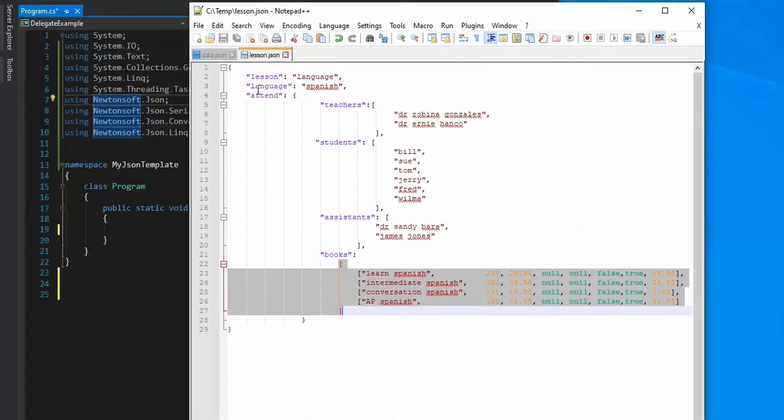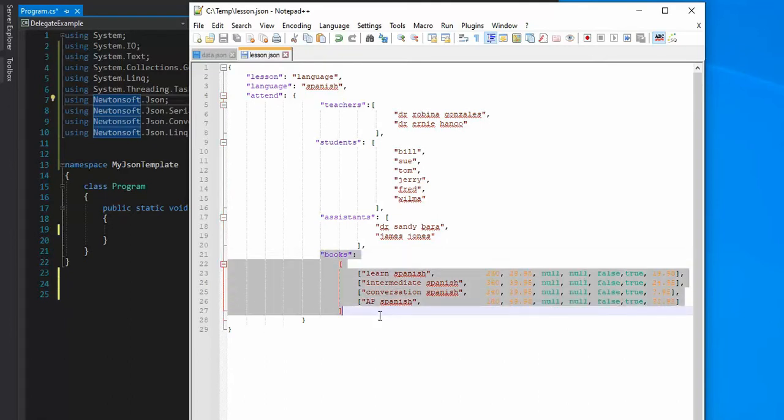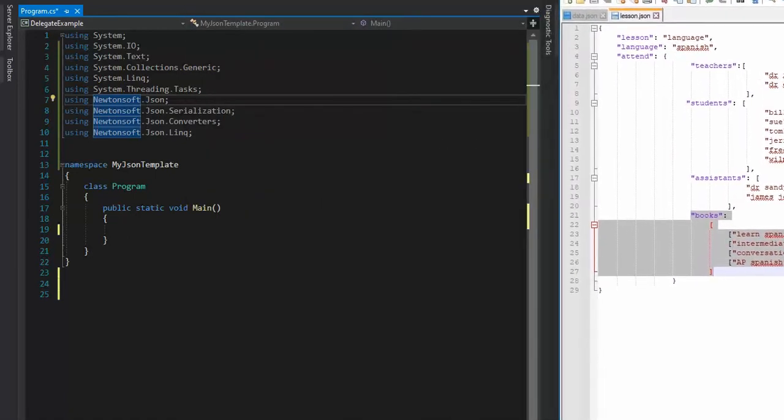Notice here, it's pretty simple until we get to books on line 21. Here you can see that we have a two-dimensional array. Now in our previous example, you saw that I converted this array to a list object. This time we're going to do it a little bit differently. Let's see how we do that.